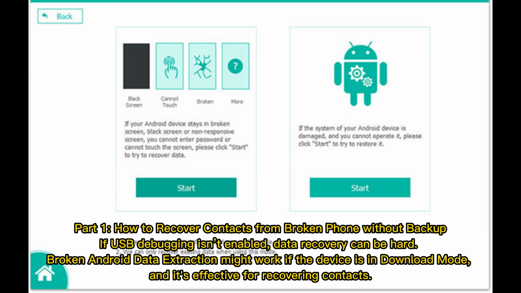Part 1. How to recover contacts from broken phone without backup. If USB debugging isn't enabled, data recovery can be hard. Broken Android data extraction might work if the device is in download mode, and it's effective for recovering contacts.